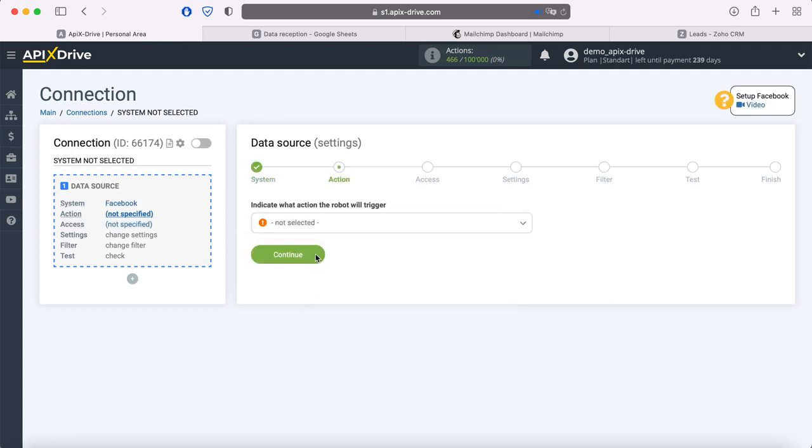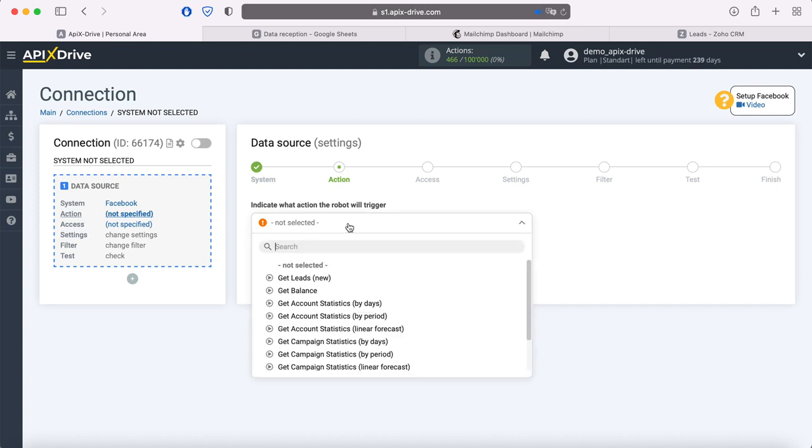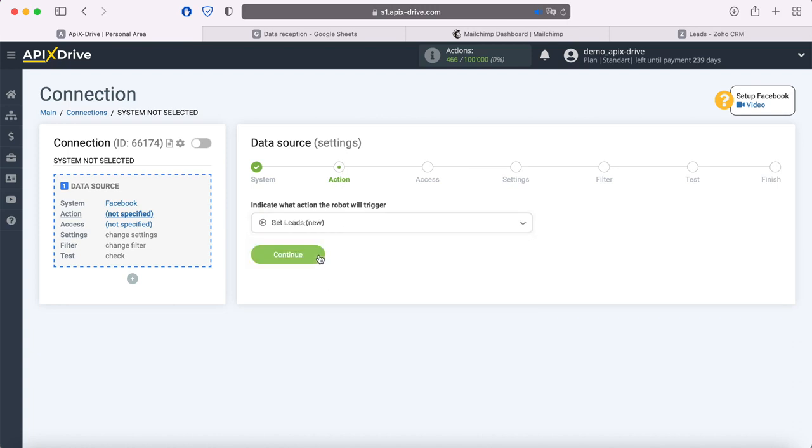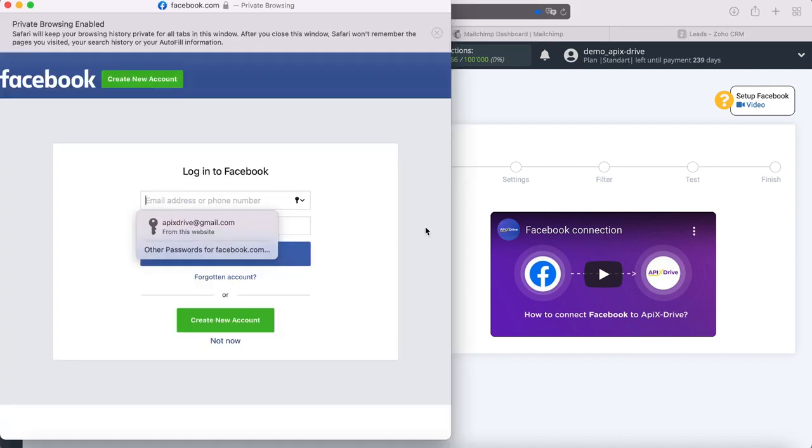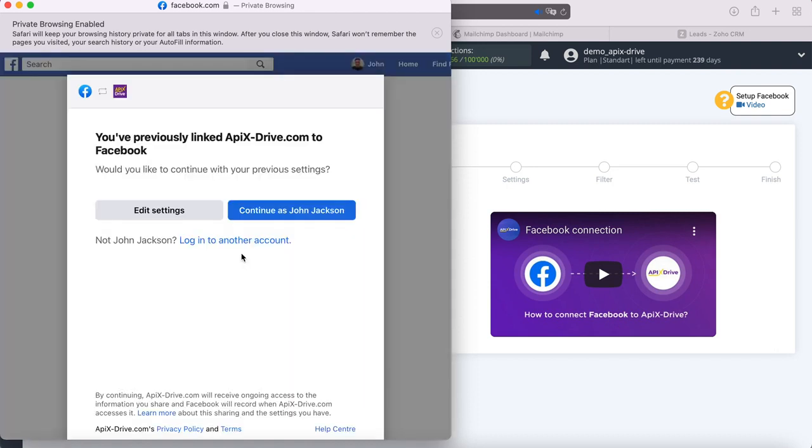Now you need to select an action. If we want to receive new leads, we select the action Get Leads New. At this stage we need to connect the Facebook account to the ApiX-Drive service. In this window, you must specify the login and password of your personal Facebook account. Now let's move on to advanced settings.